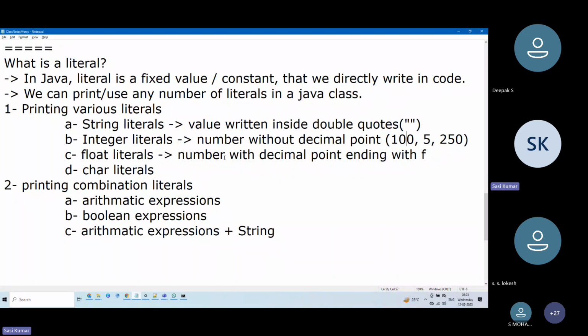Okay. So now I want to print something called a character literal. What is a character literal? A character literal is any value written in single quotes. Whatever value is written inside the single quotes, that you call a character literal.